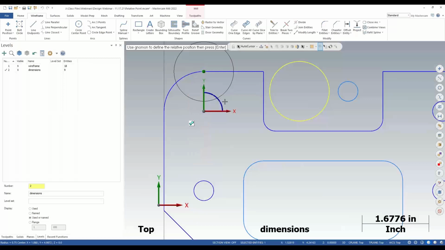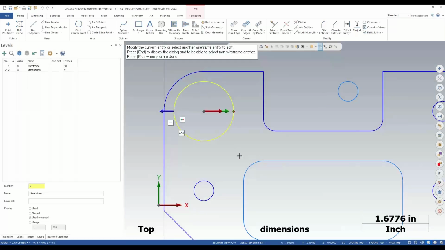Say 1 inch from the top there. Like where that is, I hit enter. There we go. And you can also copy it. So if you hit this little minus icon, that'll switch it to a copy mode. And now when I move this arc somewhere else, it's just making a copy of that arc.